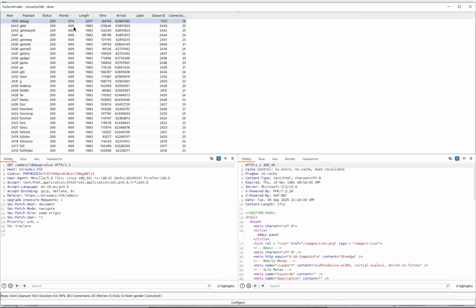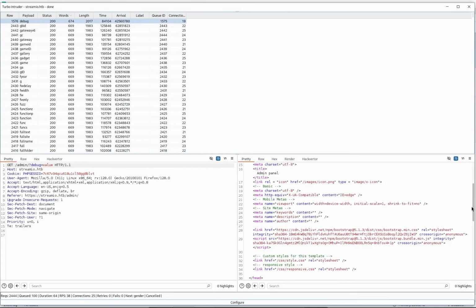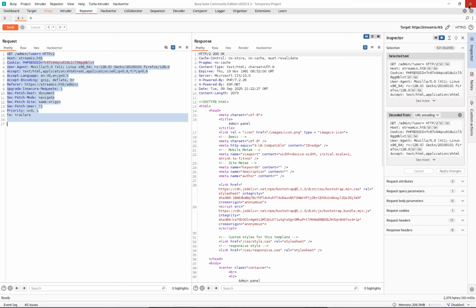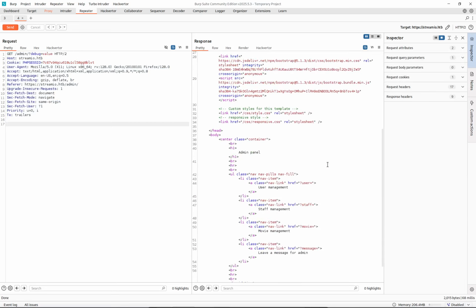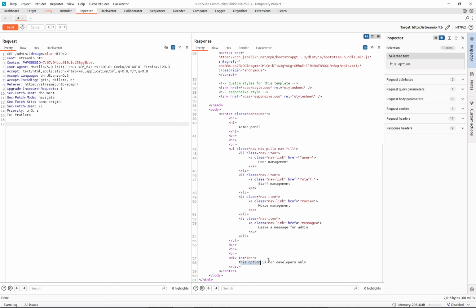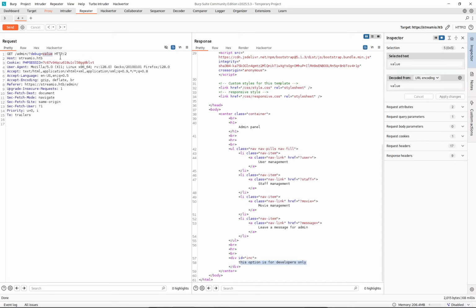So debug, we have another content length. As you can see here, we have more. Let's check that. Debug, let me go to here. Or I'd like to take that, close this, make a new request over here, send it. And we see this option is for developers only. Okay, so since it's for developers only, let's try something interesting.